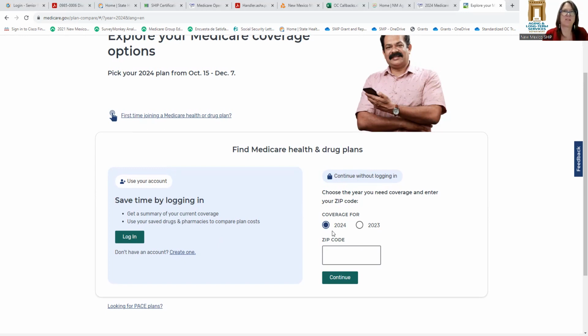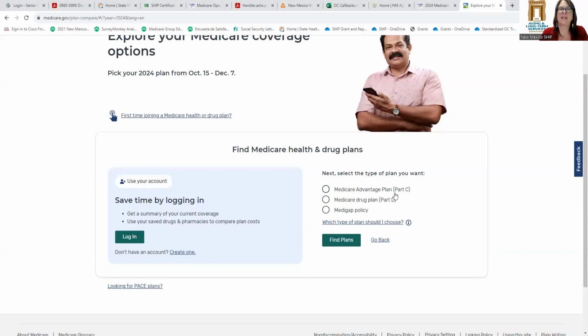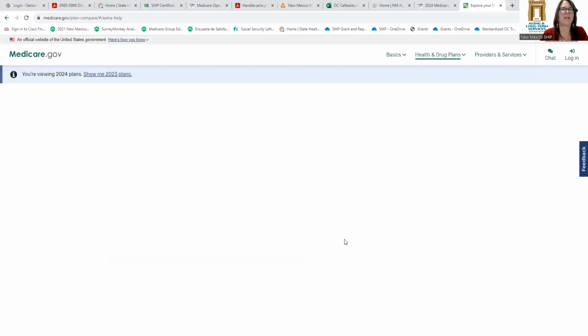We're going to be looking at plans for 2024, and the only personal information that you have to put in is your zip code, because plans are all based on networks, and those are geographical. So I am just going to do 88415 for fun. And then the next thing that you do is you select what kind of plans you want to look at. This tutorial is going to be on how to search Medicare Advantage or Part C plans. So there we go. We click on that and we go to find plans.